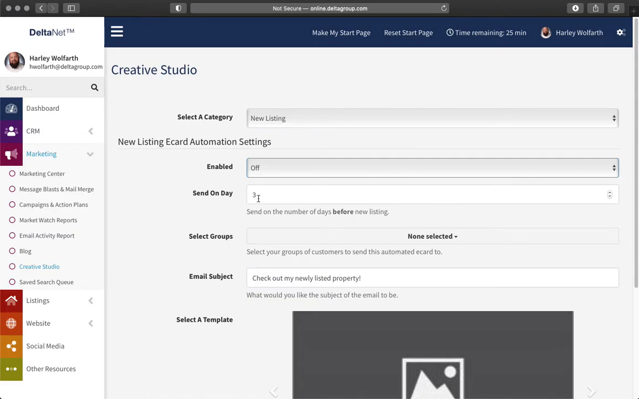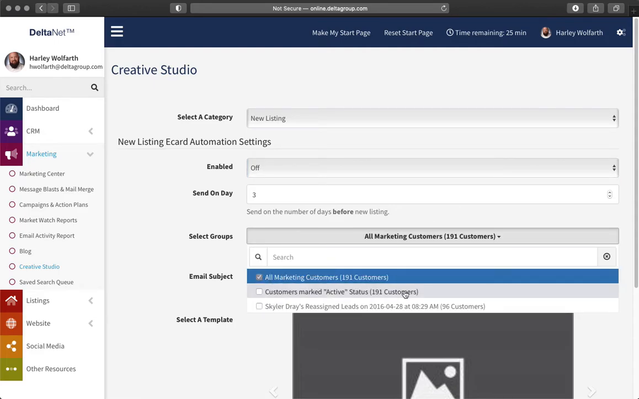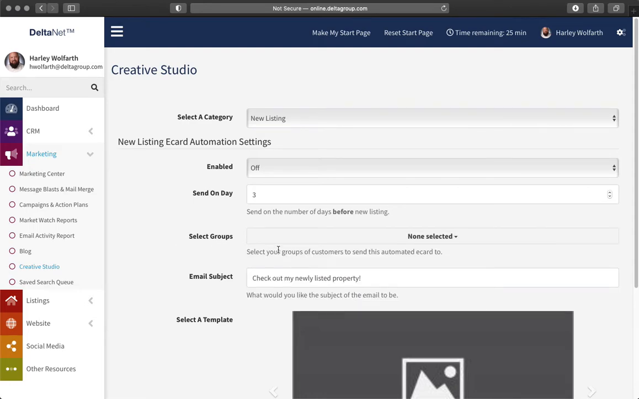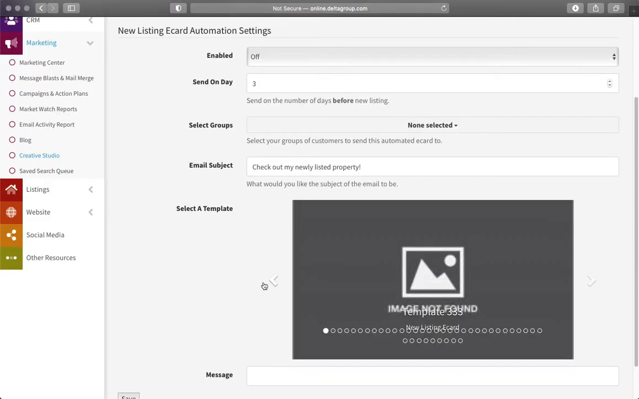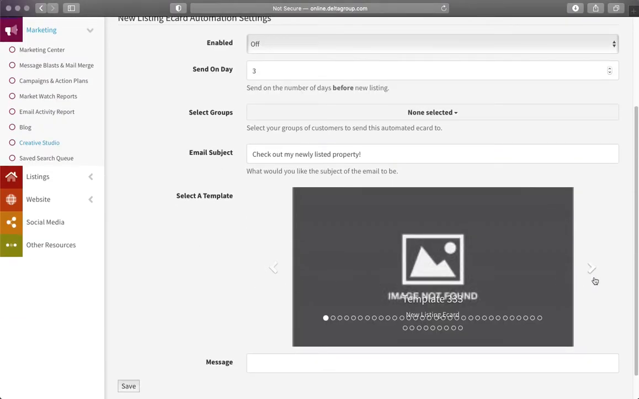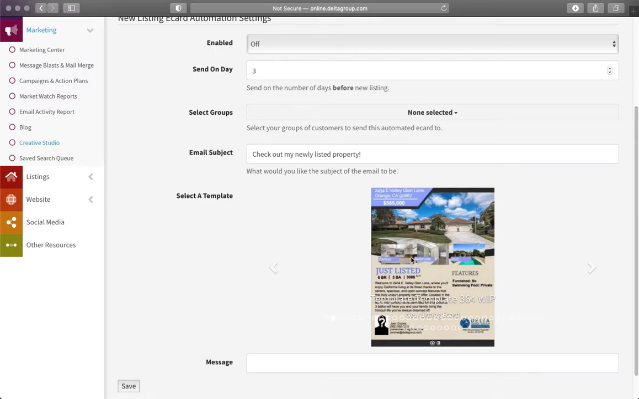It'll wait the number of days you have here, and then it will send out an eCard to everyone that is in any groups you have selected here. So if I select all marketing customers, for example, that's who it'll send to. And then the email that goes out will have the subject line that I can customize here, and it will use the template that I select down here. It'll just take that template, so if I use this one for example, it'll take that template and fill in all of my new listings information onto it, and then send it out to all the recipients in the groups I have selected. And then I can have a little custom message on that also.